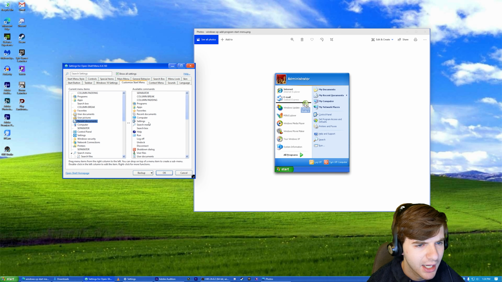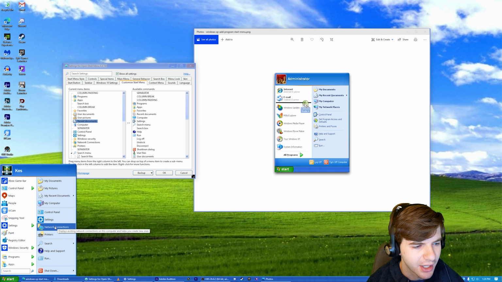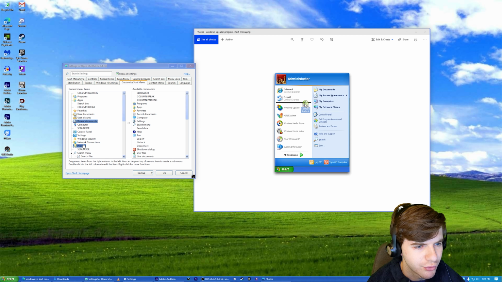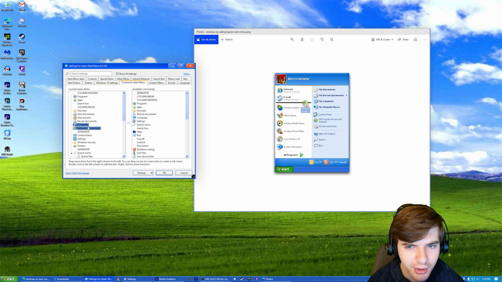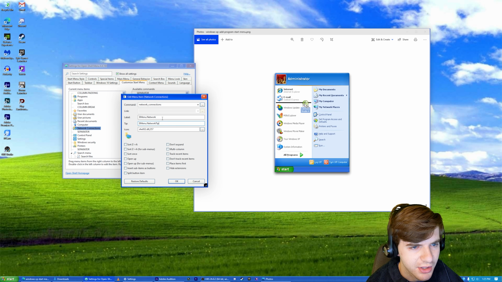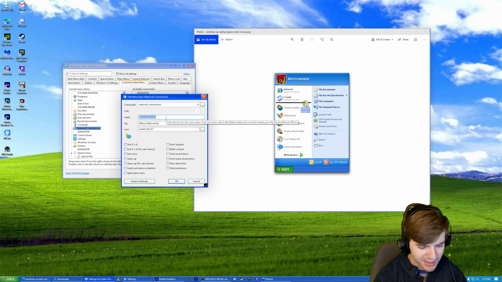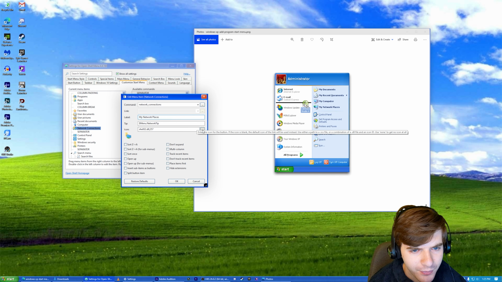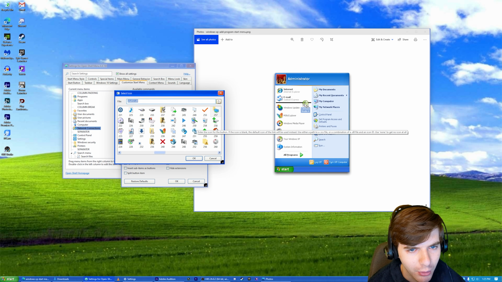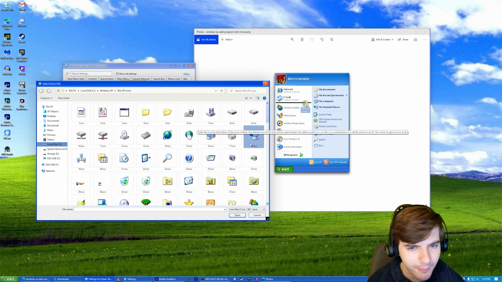We want to make one for networks on here, if it's not already on here. There is one down here, network connections. We're going to drag that one up right under computer, and hit edit item. We're going to change the label to, ooh, the label's already set to something. I don't think that'll mess it up though. My Network Places. We're going to change the icon to this.